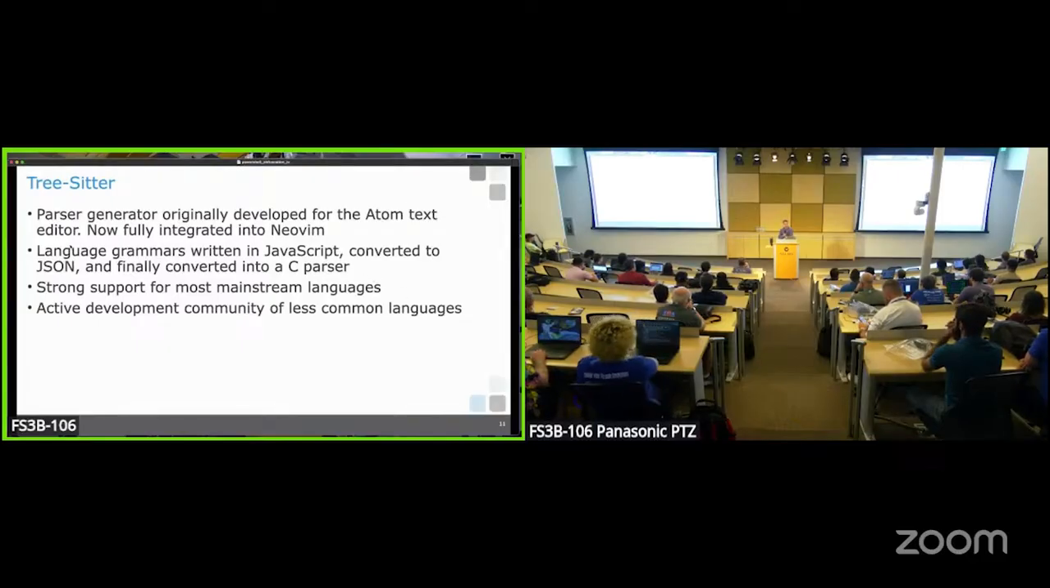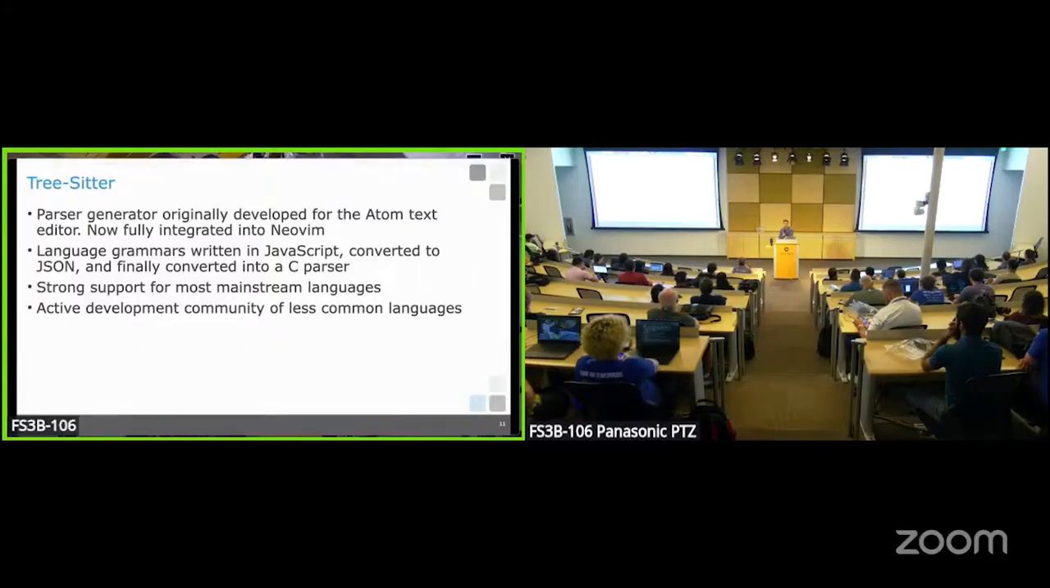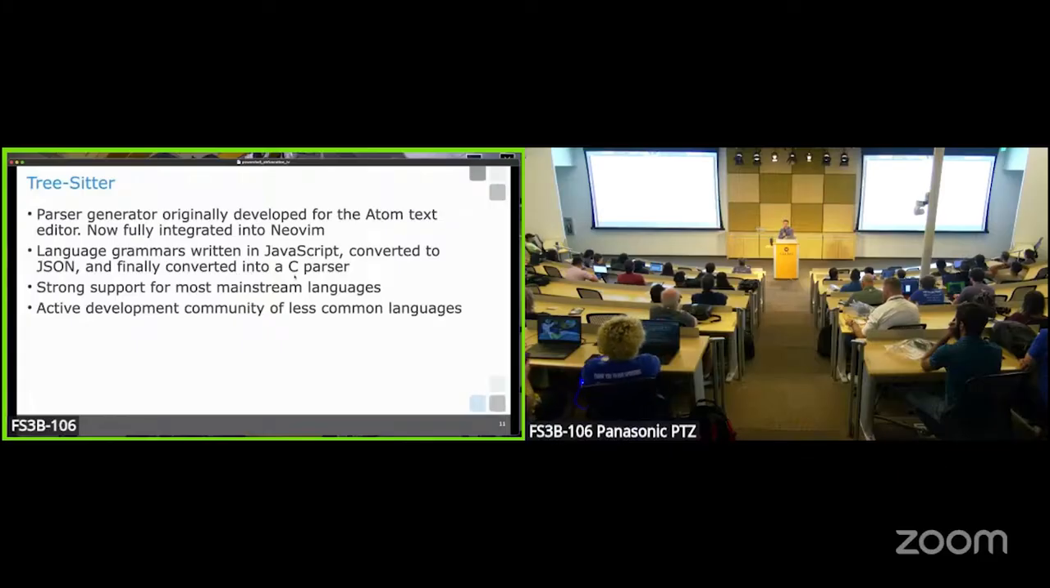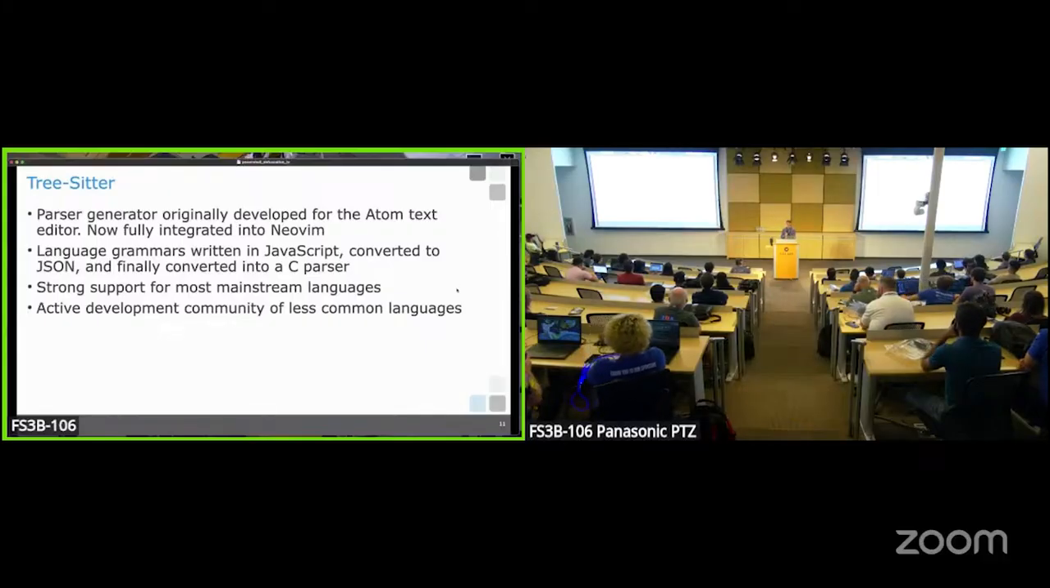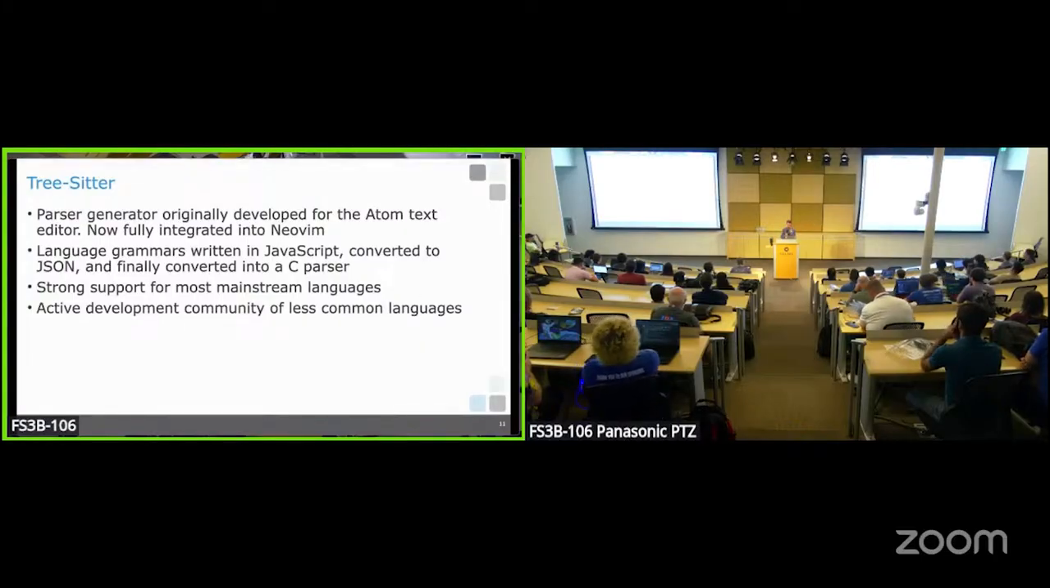The grammars are written in a kind of funky JavaScript dialect, converted to JSON, and then transpiled into C source code for a super fast, lightweight parser that allows you to get updates to the actual syntax tree on every single keystroke as you edit the document. There's strong support for most mainstream languages, and there is an active development community for even less common languages.